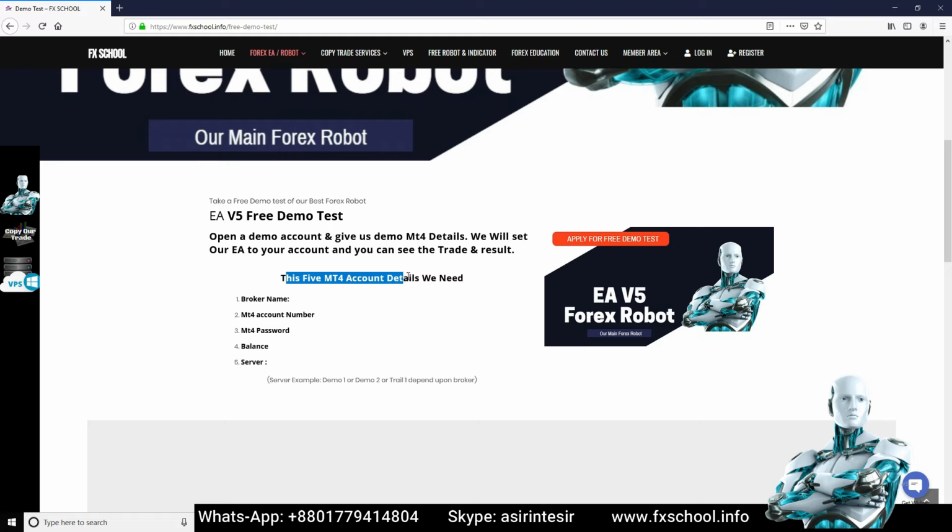So these 5 account details we need to set up your account for the demo test: your broker name, MT4 account number, MT4 password, balance, and the server. Remember one thing, we need these details only for the demo test. When you buy our robot, we will send you the file with full settings and the guideline, everything. In that case you don't need to give us your real account password and those kinds of details.